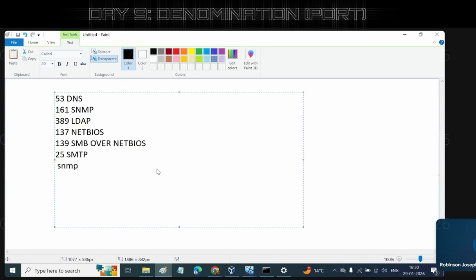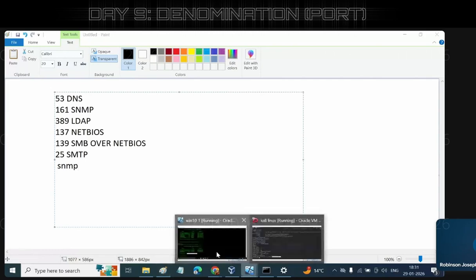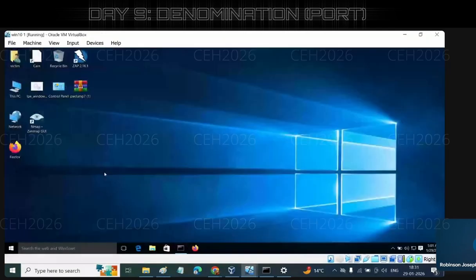So if we want to do SNMP enumeration, first of all, I am showing you where we can find the SNMP service. In the latest Windows 10 operating system, the SNMP service is not provided. It is not opened for users to see because it is a risky service through which we can do attacks. But I have a legacy machine.